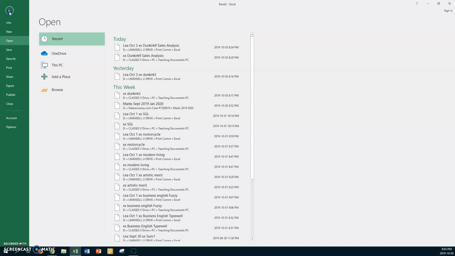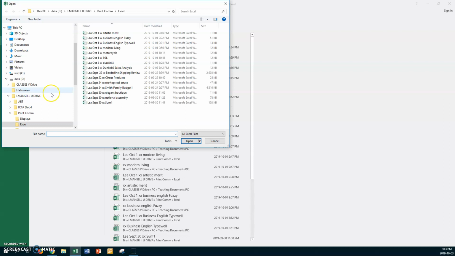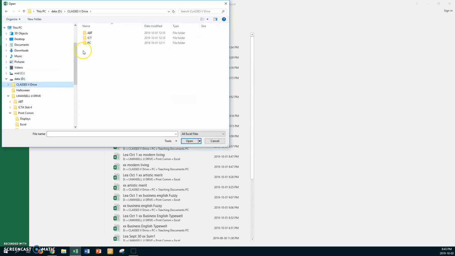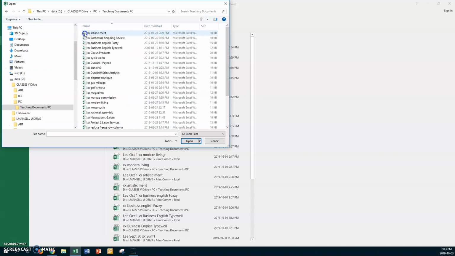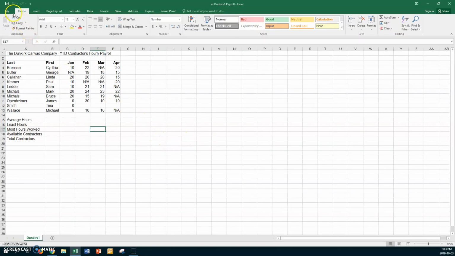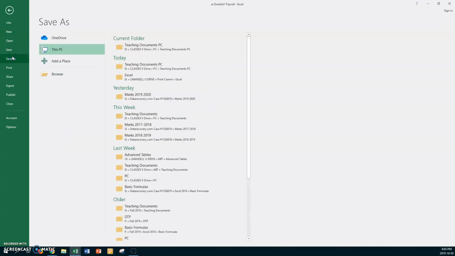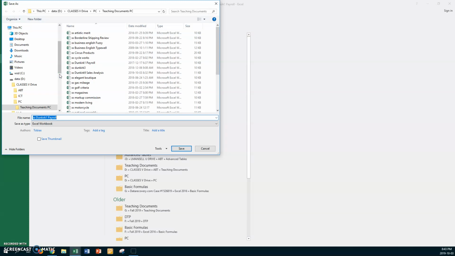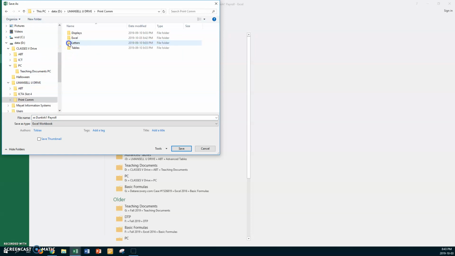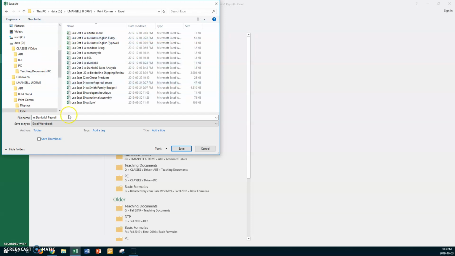So let's go to File and go to Open and go to Browse, and once again go to your classes drive, go to PC, go to Teaching Documents, and get the one called XX Dunkirk 1 Payroll and open it. The very first thing we'll do is go File, Save As, and go to Browse, and go to your name, and then go to Print Com, and go to Excel, and click in the file name box, press Home, and type in your first name and the current date for you, and save it.